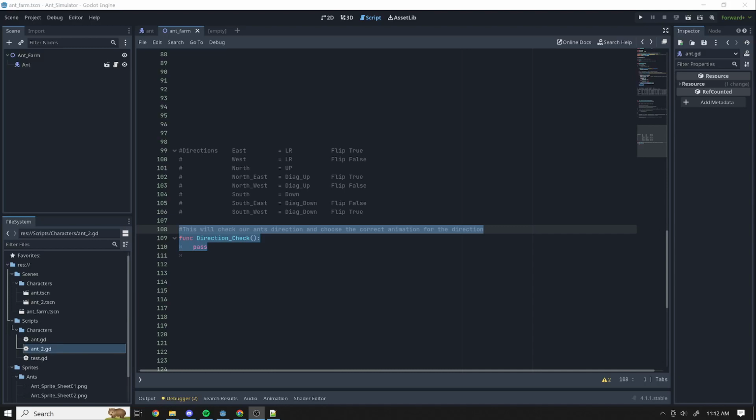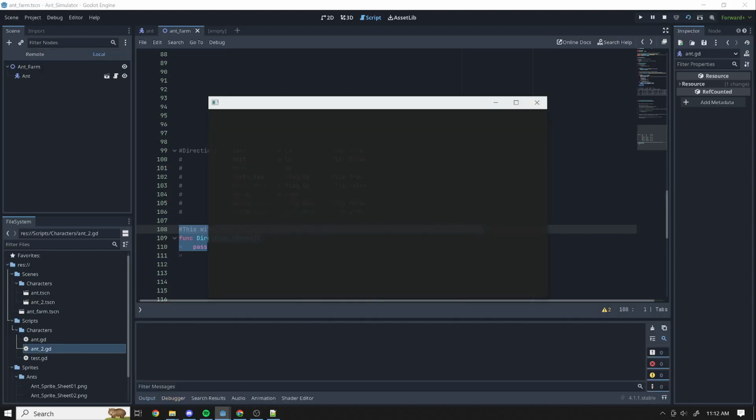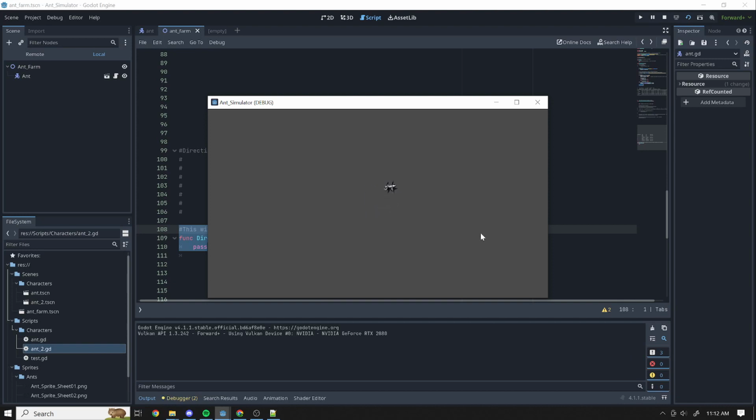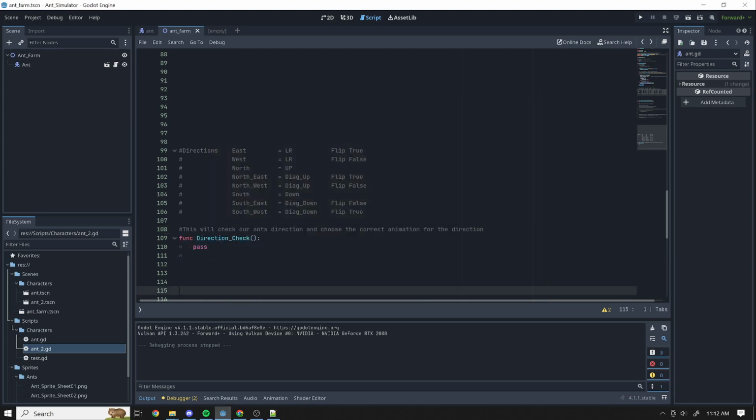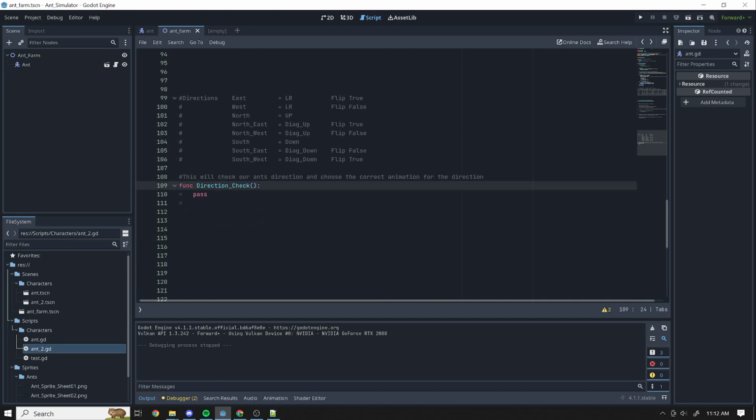Alright, I'm picking up in this video where our ant can walk in left and right directions, but he does not pick the correct angle yet. We had just created the direction check, and this stuff is going to come with a little bit of heavier math, so I'm going to skip over it a little bit. Let me put some of this in here, and I'll just tell you what it does.